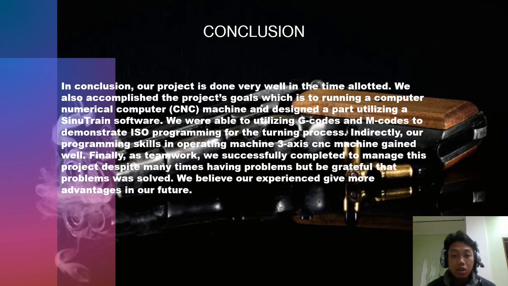Finally, as a team, we successfully managed this project despite having problems many times, but we are grateful that the problems were solved. We believe our experience gives us more advantages in our future.